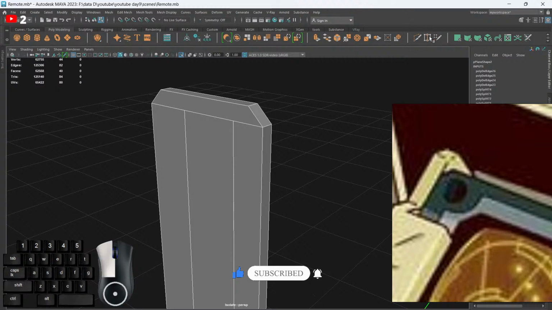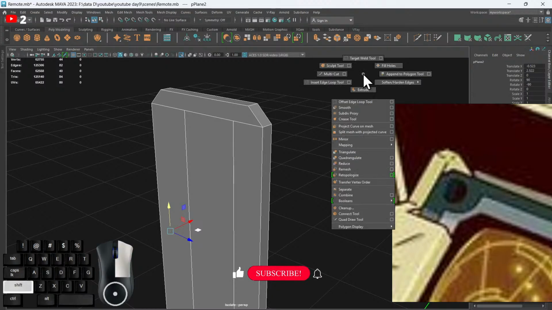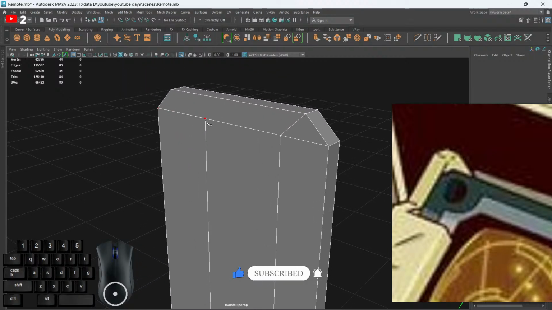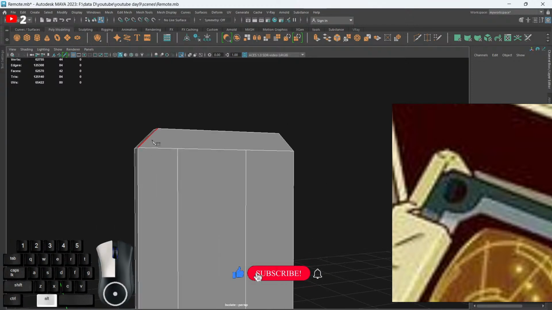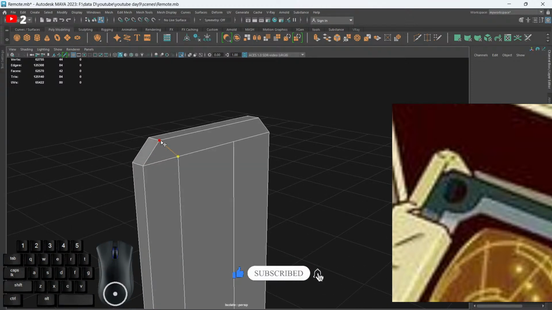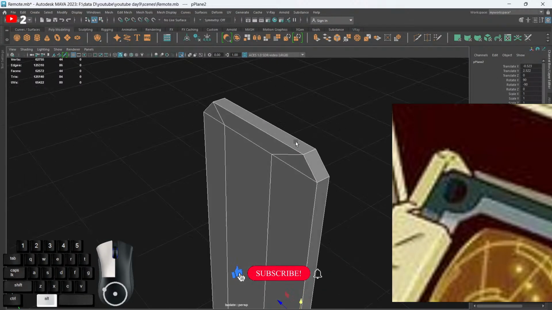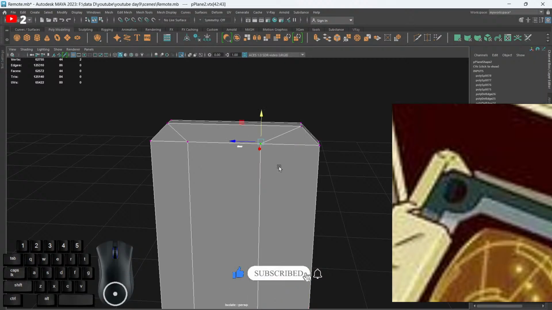Now let's take this. No, actually we would need to take the multi-cut, connect this edge over here, connect this edge over here, and do the same thing behind, connect this over here. Done. And we can move this edge somewhere like this, move this over here.